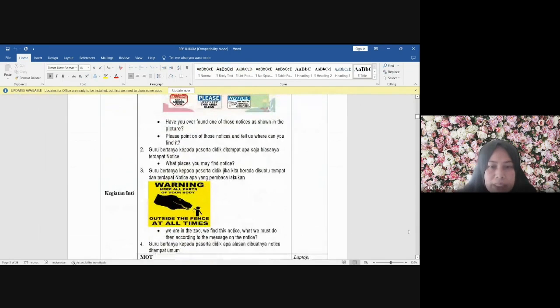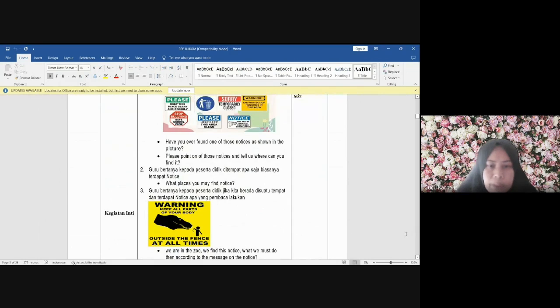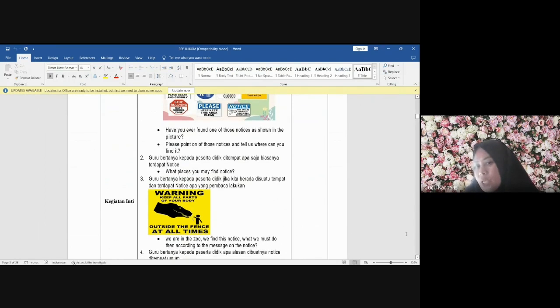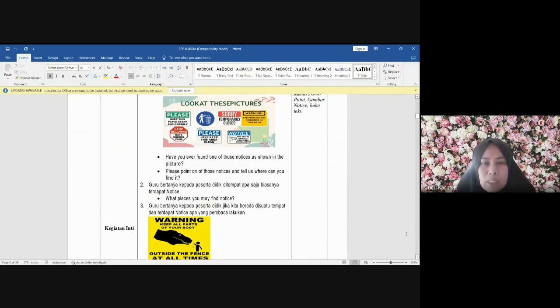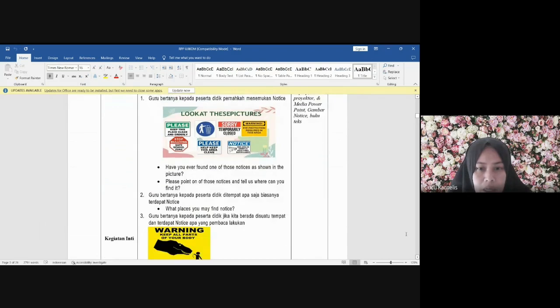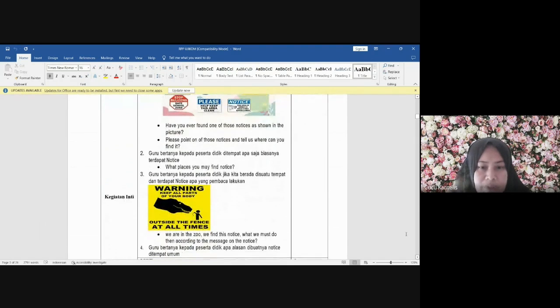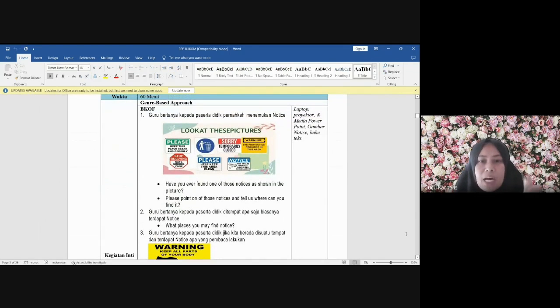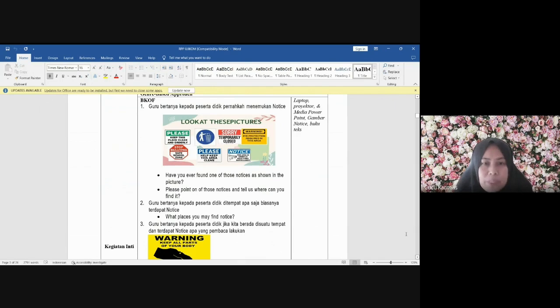I show the picture. Sorry, ma'am. This one, maybe there is something wrong. I show this one, the yellow one, the warning, the snake picture. First, I show this picture, and also I give them 3 questions. Like, have you ever found one of those? This one. Have you ever seen this kind of notice? This one, the yellow one. After I show this yellow one as BKOF, and then I show them those pictures. Look at these pictures. And also I raise some questions to them to build the knowledge of field of my student.